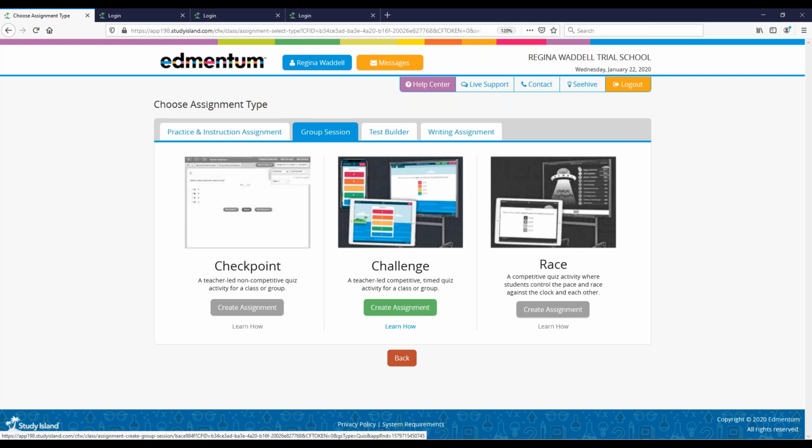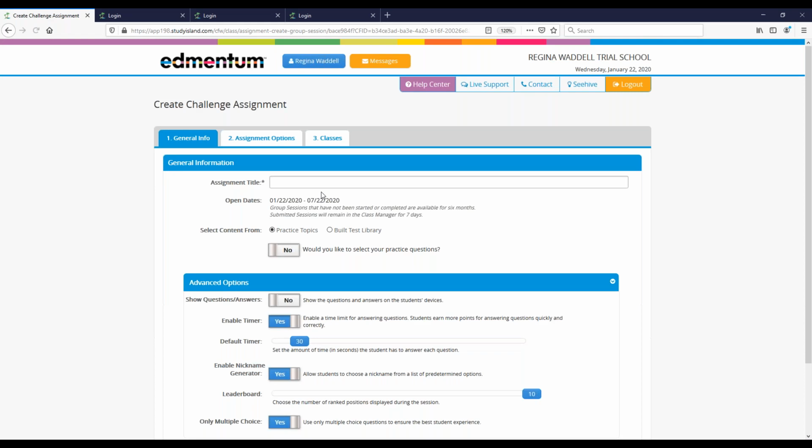We've seen a lot of responses on social media from educators talking about the group sessions, and I see challenge and race come up quite a bit. Maybe race a little more, I think because it has that student-led element, but it really just depends on how you're using it. So just to show you how this works, I'm going to go through this really quickly.